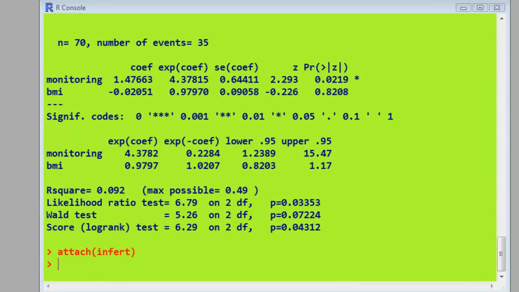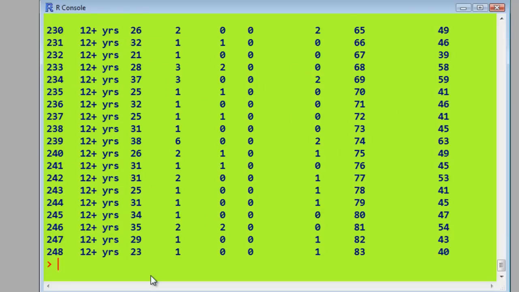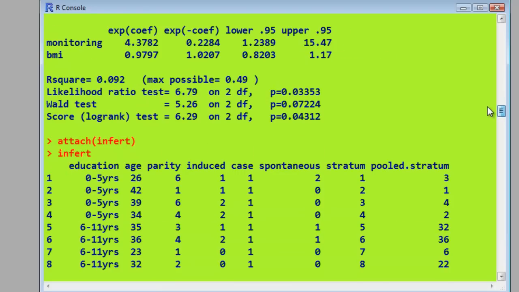As I said, the other example, the dataset's actually within R in the survival package, and it's called infert. So all we need to do is say attach infert, and we have that data. If we just type infert, we'll see it. There we are. Education, age, parity, induced, case, spontaneous, stratum, and we can ignore the last one.